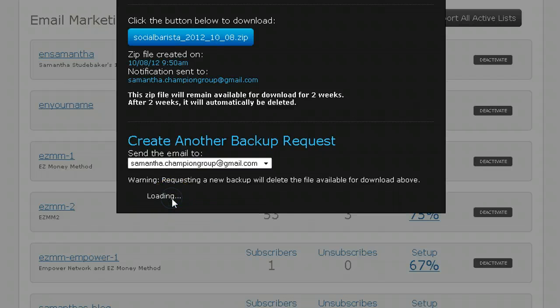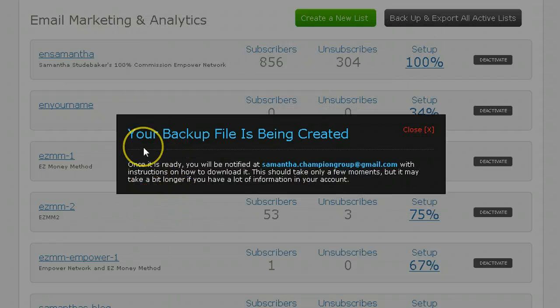What will happen is AWeber will create a file. They'll back up all of your email subscribers, all your messages, all of your stats. Everything will be completely backed up, and they will send you an email at your email address and notify you when it is ready for download. Then you can come back to here and download that file.